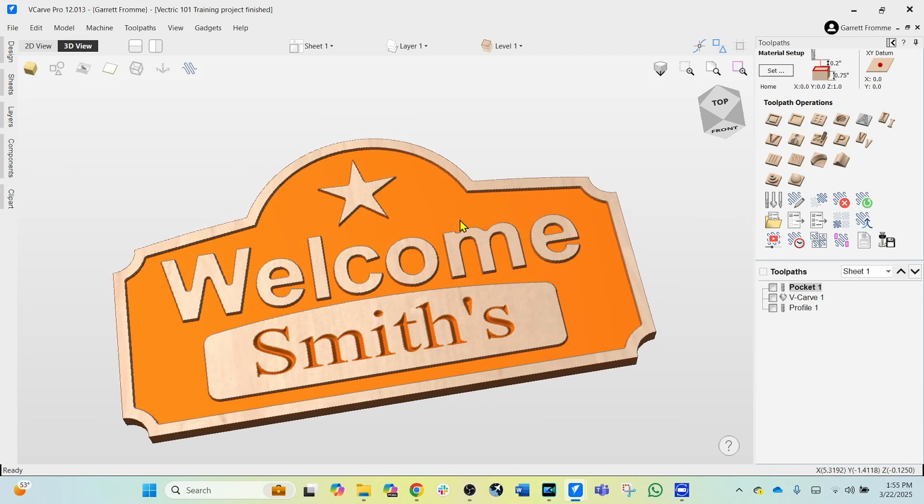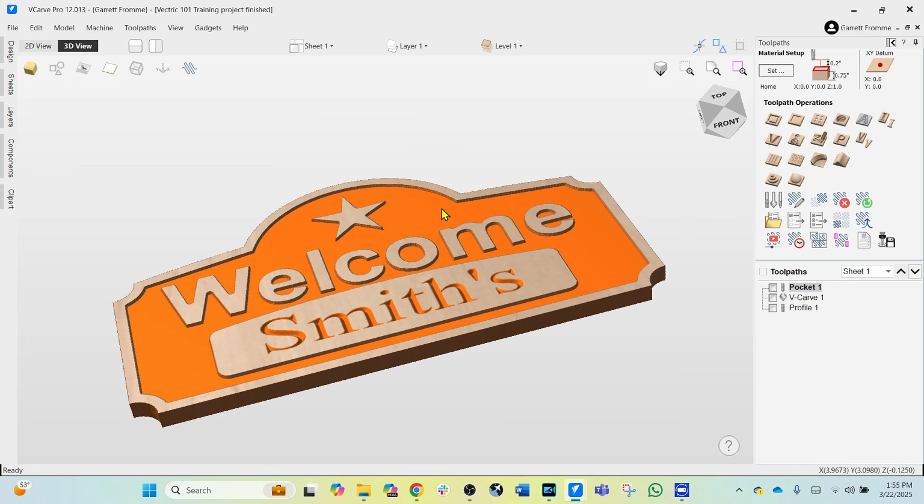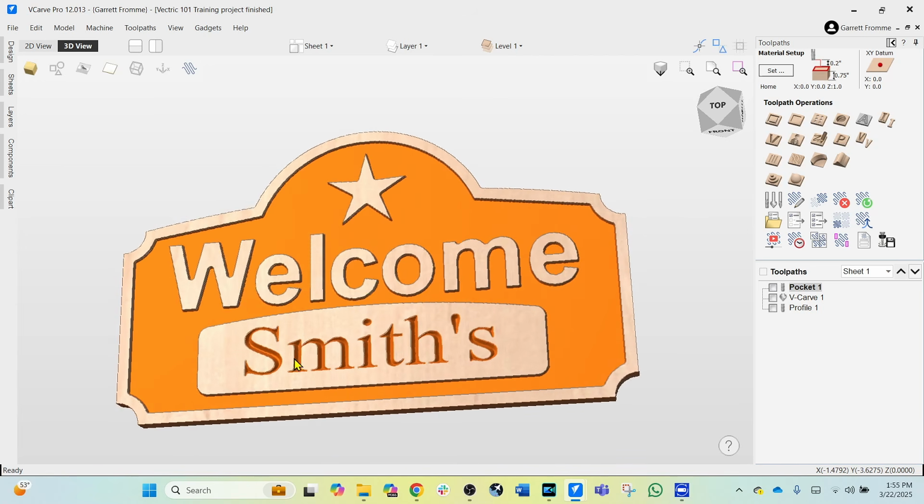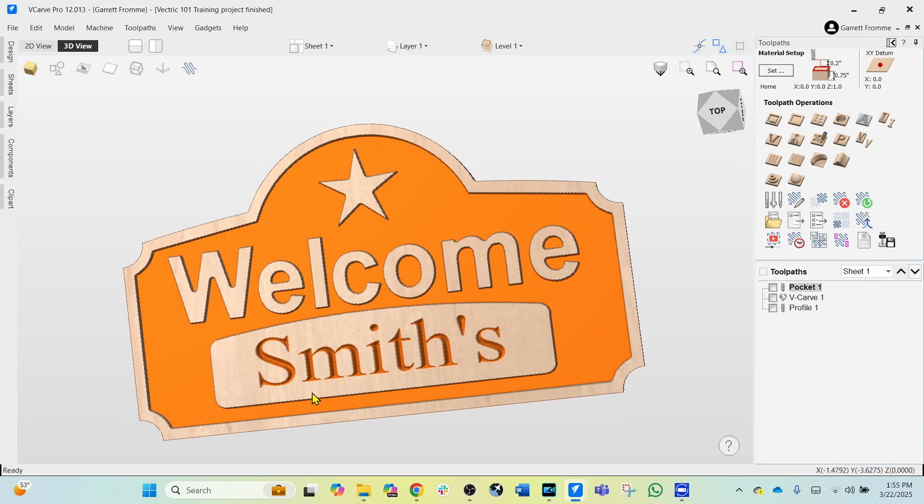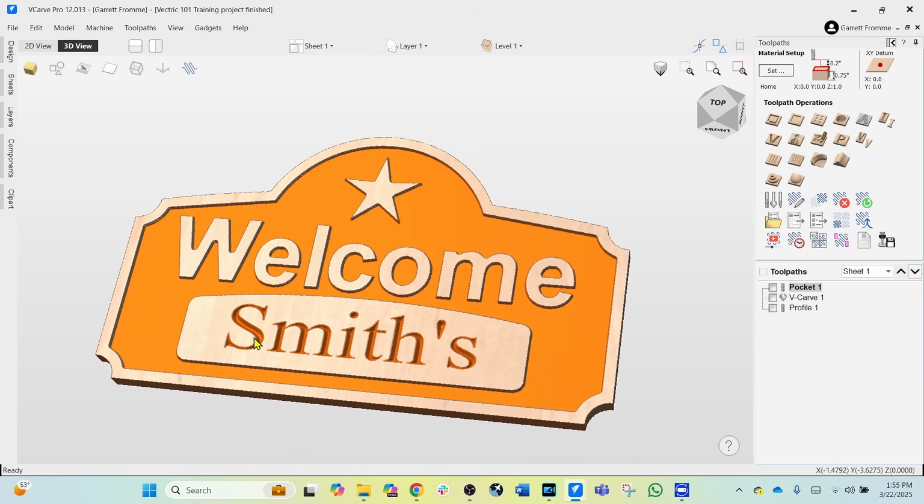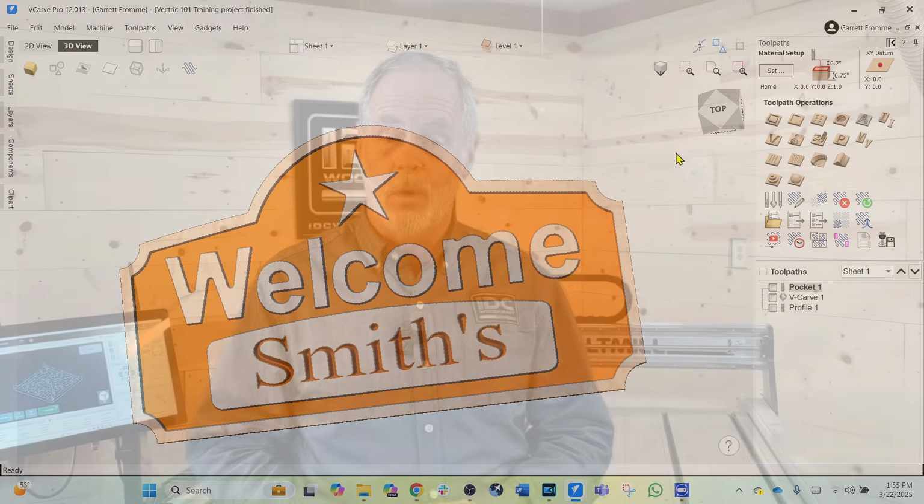It's got a very unique shape, and it has the word welcome in it. It's got personalization in it with a name, and you can put whatever name you want to in it. This may seem a little intimidating to you, but it actually uses all the basic tools that you will be working with all the time in the software. And it's really not that hard to design up, as you will see. Just follow along with me step by step, and you will have the exact same project.